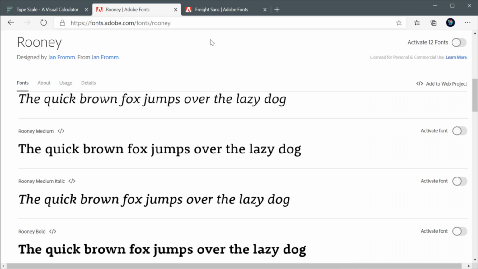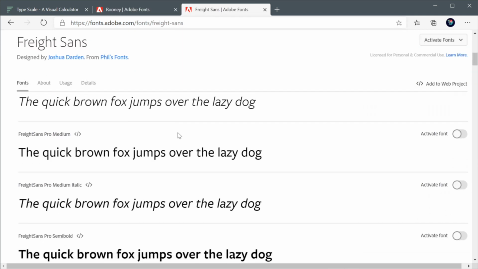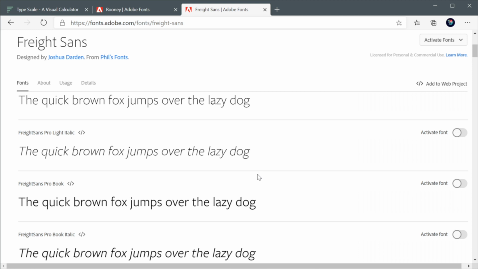Now, to pair this, I chose Freight Sans Pro. This is a sans serif typeface that I think works really well for pages that have lots and lots of text, like in a blog, for example. It has a slightly higher x-height than your typical typeface, and that makes sure its readability is also pretty good. And it matches pretty well with Rooney. Now, obviously, for your project, you would be choosing any typefaces you want, but this is my process.